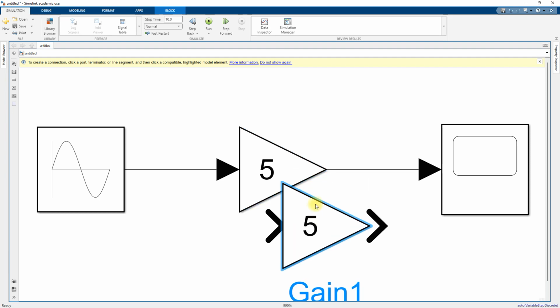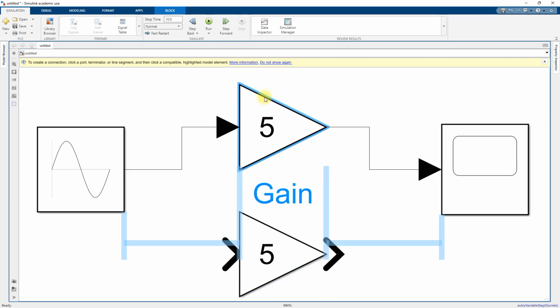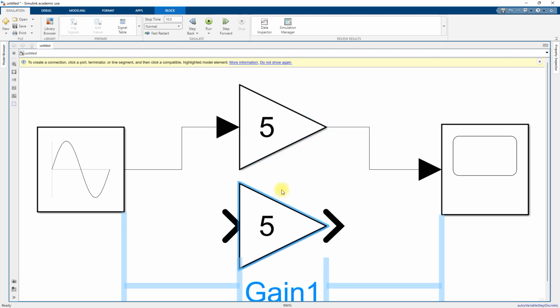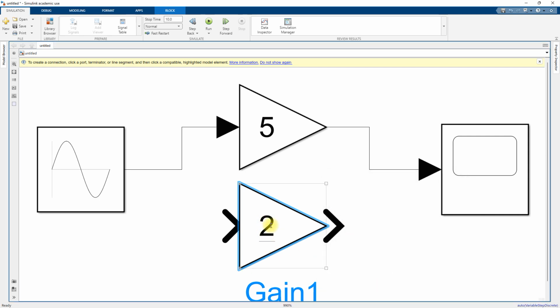Now I do have an additional gain block. What I want is two different gains, 5 and then 2. So to change one of them to 2, I'm going to double click, change the gain from 5 to 2, press OK. Now I see this is 2. Now I want to send the same sine signal to both of these. So I will have two different signals, one with an amplitude of 5, one with an amplitude of 2.